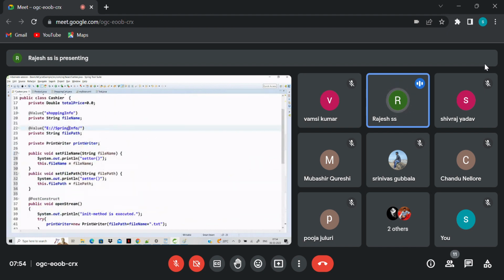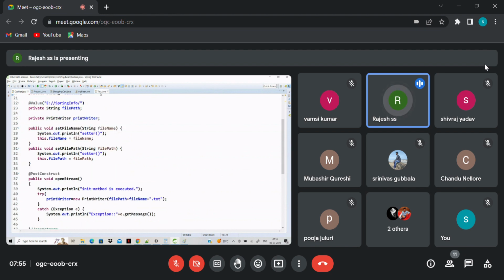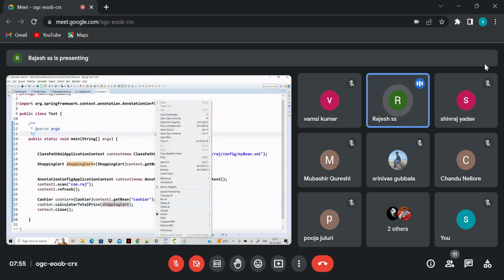E drive, Spring info, and we can write the product build details. We can give some name also. Build info. Okay, so this folder should exist at this location. And if the text file is not there, no problem, it creates a new file. Now I'm giving the new name, build info. Now this buildinfo.txt file is created and written here. Once again I'm executing, and it has created the new file here.